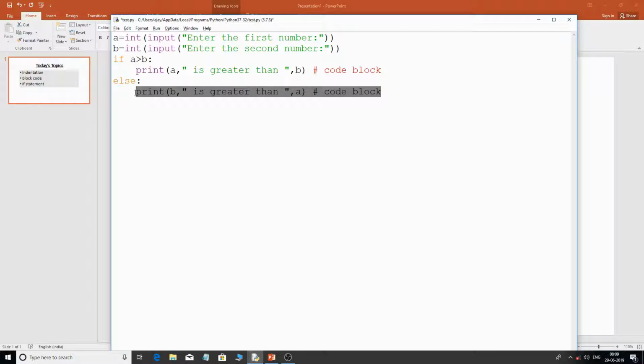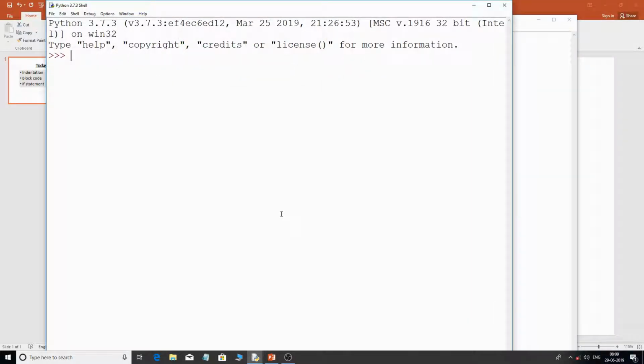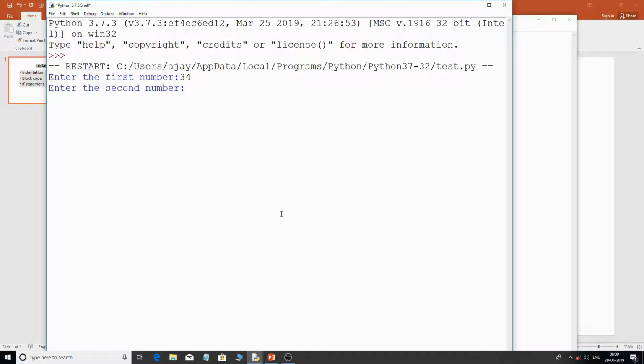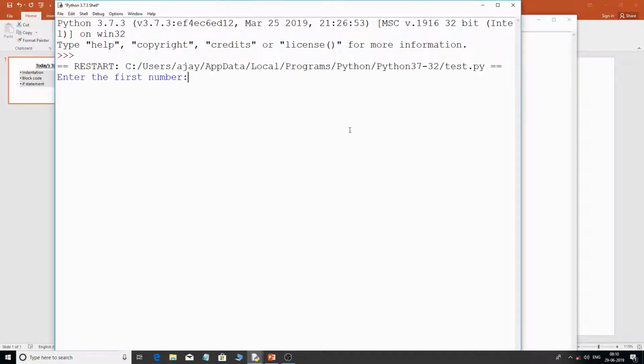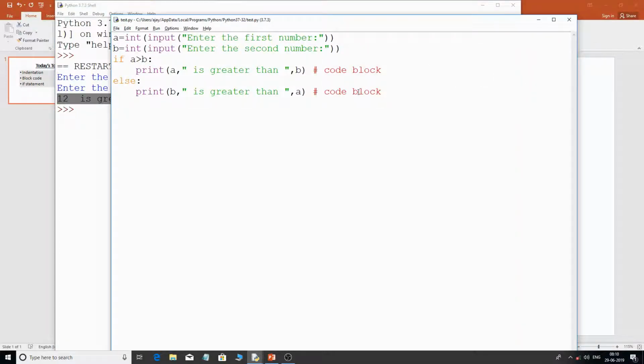Now what if I run this program, and I will get some output if I give 34 and 12. So 34 is greater than 12. But what if I run this program and I give 12 and 12? Now it is giving the answer as 12 is greater than 12, which is not the right answer. So there is a problem. So how do we rectify this?